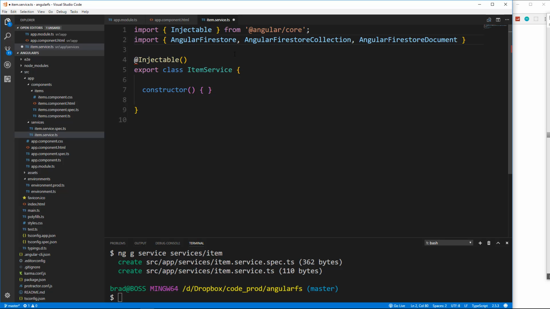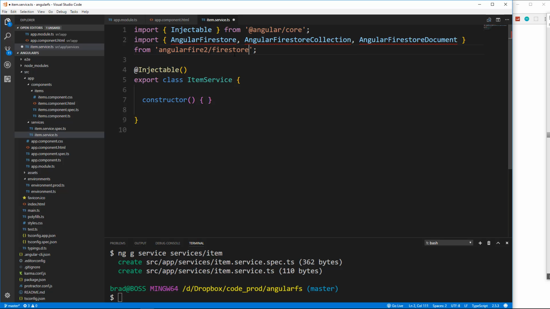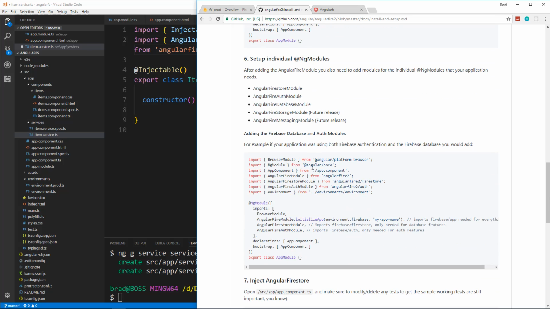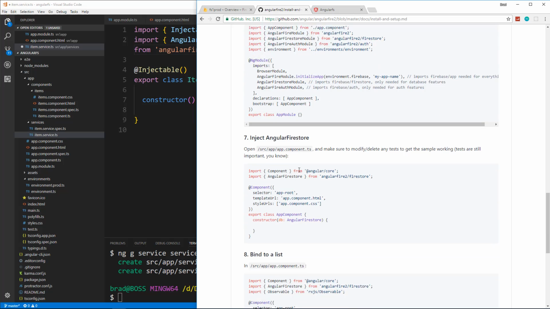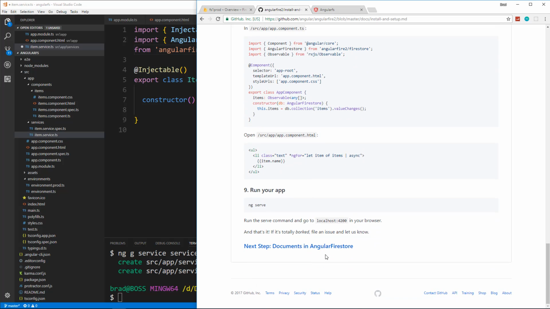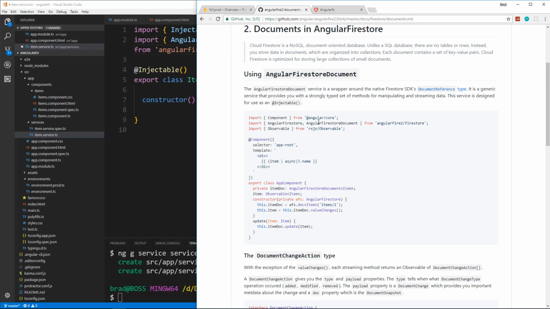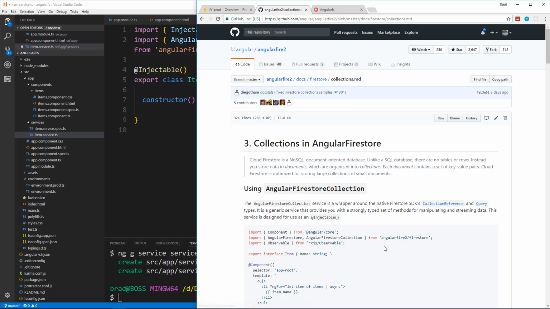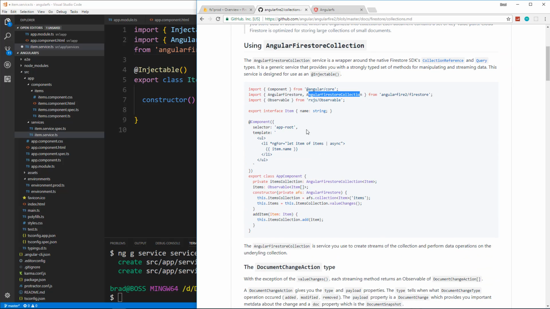So when we do an update to a single document or a delete, things like that, then we use that. And these are all going to be from angularfire2/firestore. Okay, and this stuff is in the documentation, or it should be. Let's see, Firestore module. We already did that. Yeah, so this gives us bits and pieces of what we're doing. Let's check this out. Documents. Yeah, see, AngularFirestoreDocument. We're not dealing with that yet. We're dealing with collections. So right here, AngularFirestoreCollection.